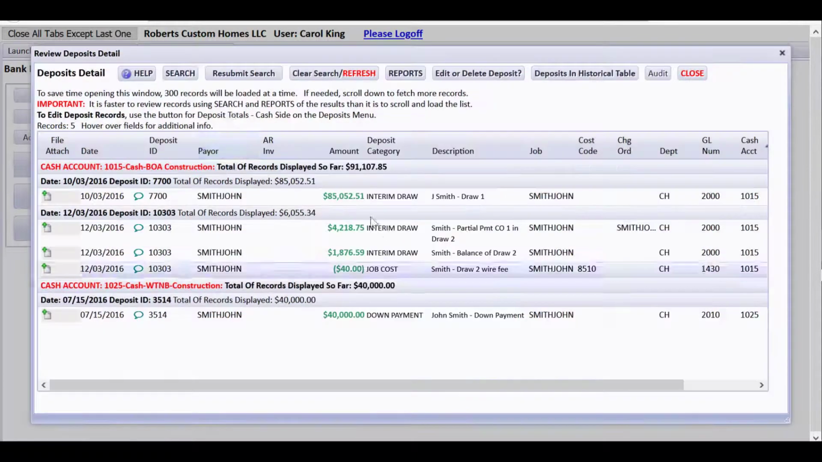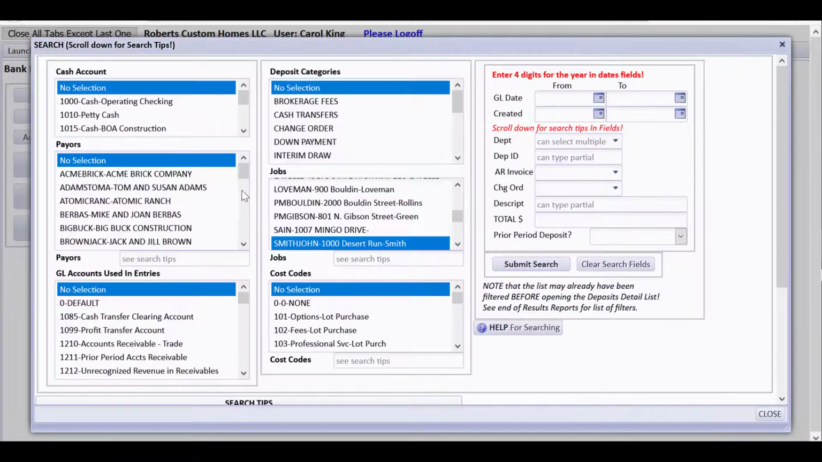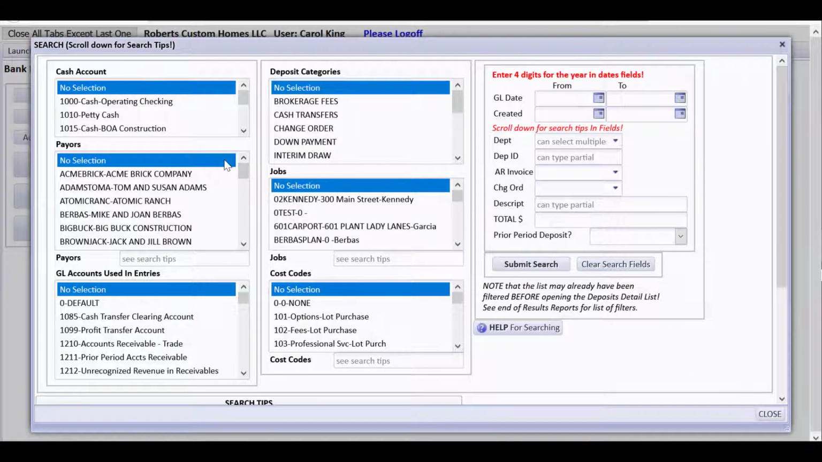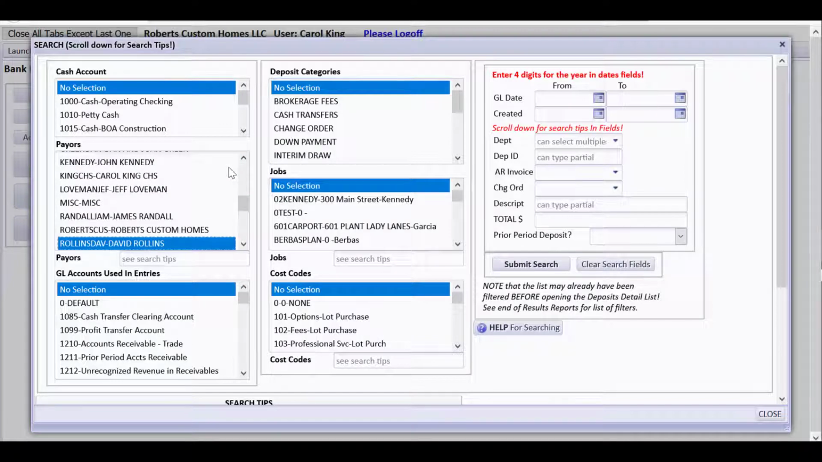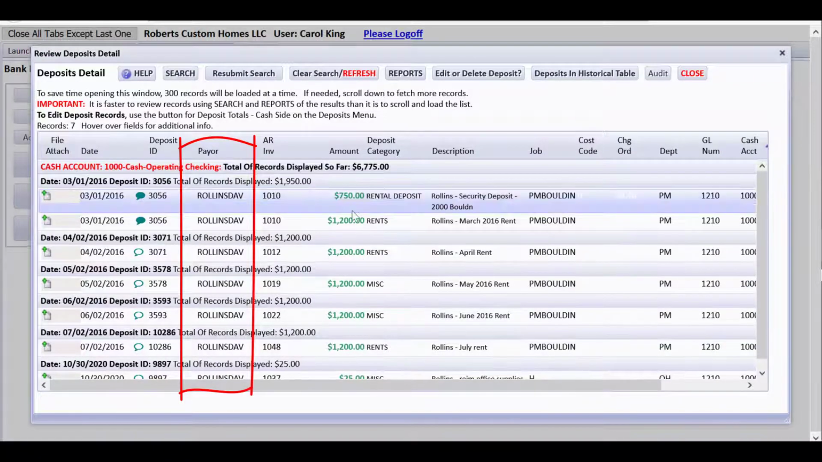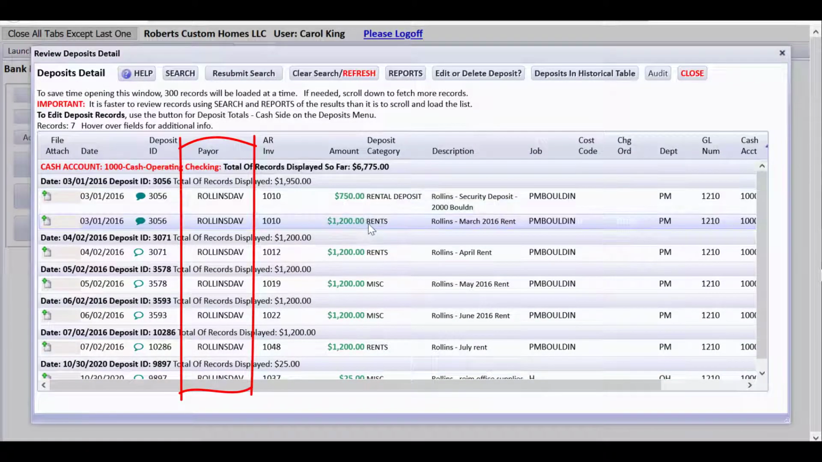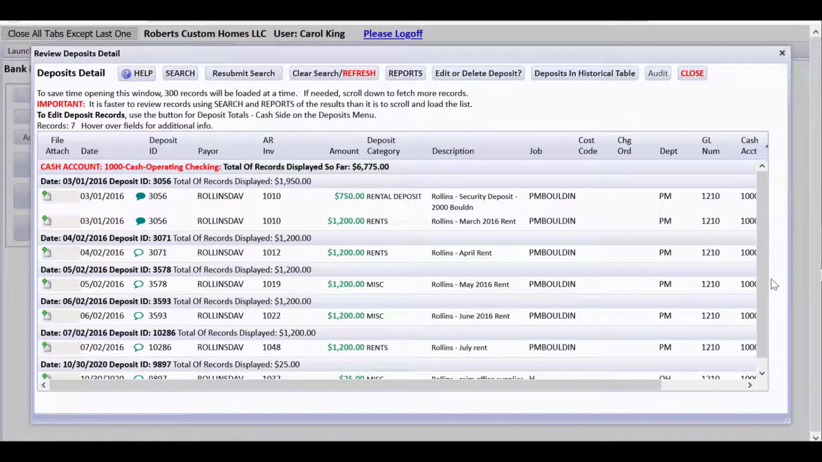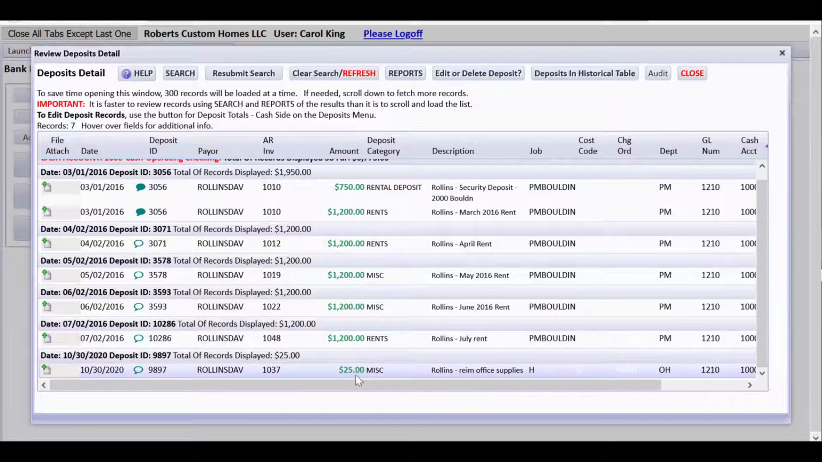Now let's search for a certain payor. Maybe we want to look for, let's clear our search. Remember to clear your search out. A payor Rollins that's actually a renter of ours on one of our rental properties. And you can see all of his deposits, that when he started out he gave us a deposit, then he started paying his rents each month, and then there was some little office supplies that he reimbursed us for. But we did rents through this time period.